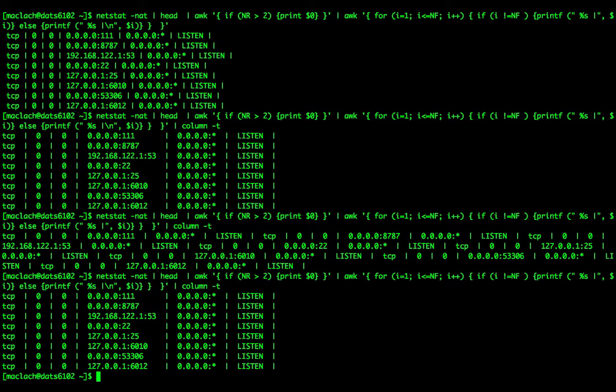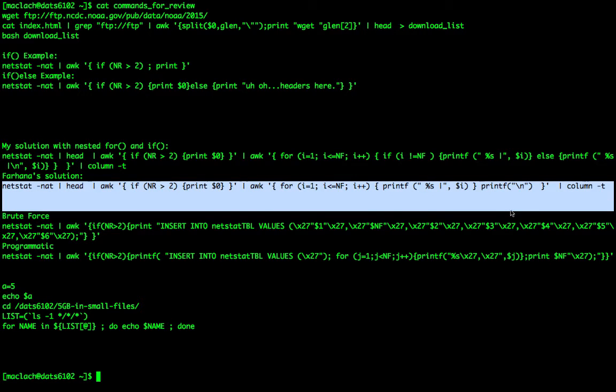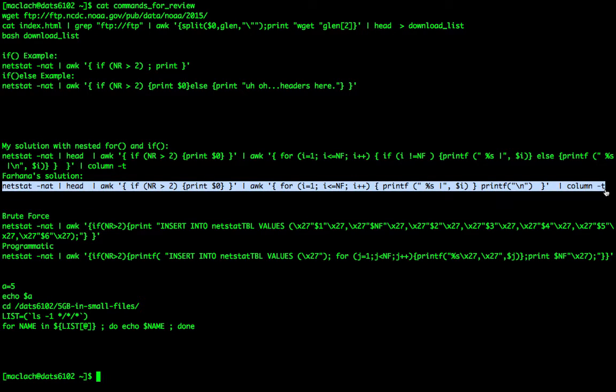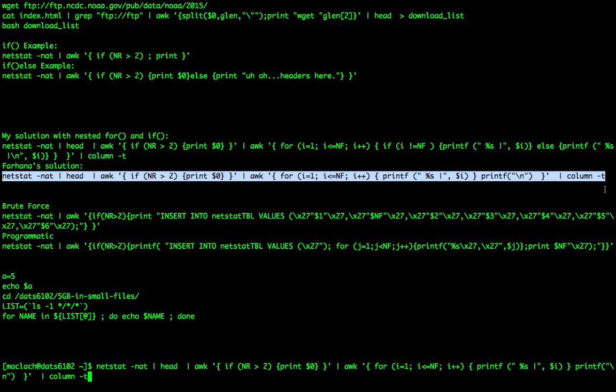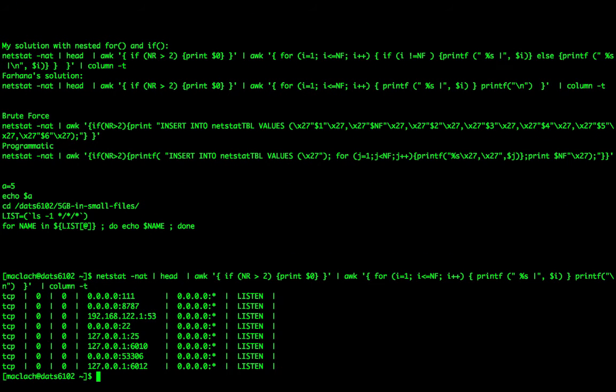Now, there was another solution that's a little bit simpler and probably bears taking a look at. In this solution, we don't use the if condition. We simply write out all the columns, including the last column, and then at the very end, we print a new line character, which you can see split across the lines here. And that gives you the same output.